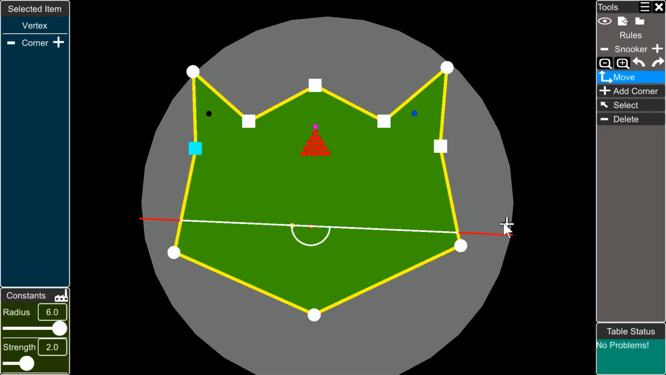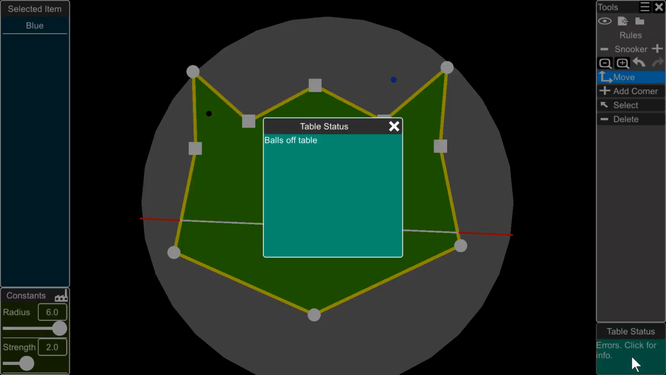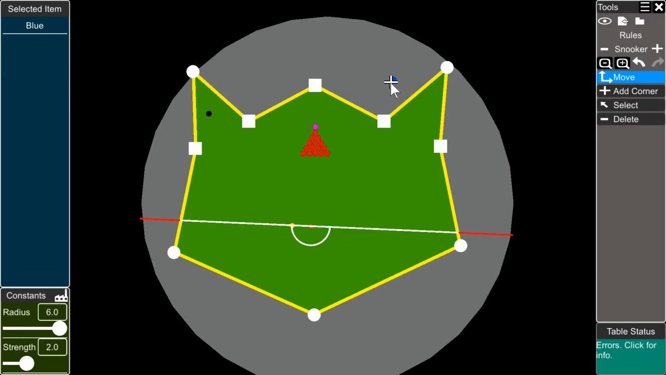And then another thing that might happen is you might make a mistake. Like you might accidentally put the blue ball over there. And you'll know this has happened if you look down this bottom right corner, because there's an error status panel. And it's telling you there's an error. So if you tap on it, you see, oh, balls off table. So you know what to do to fix that error. So you just drag it back on.